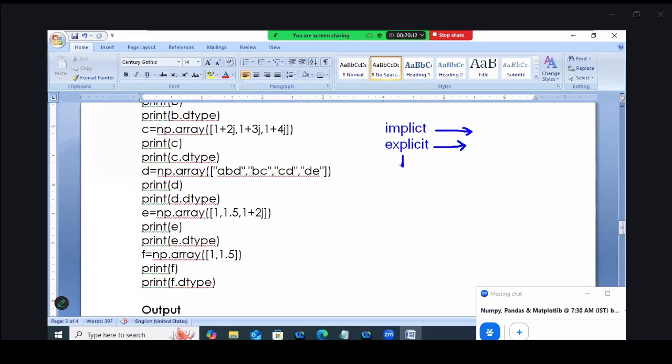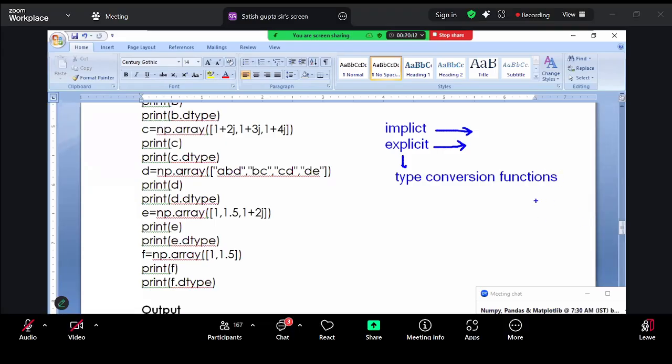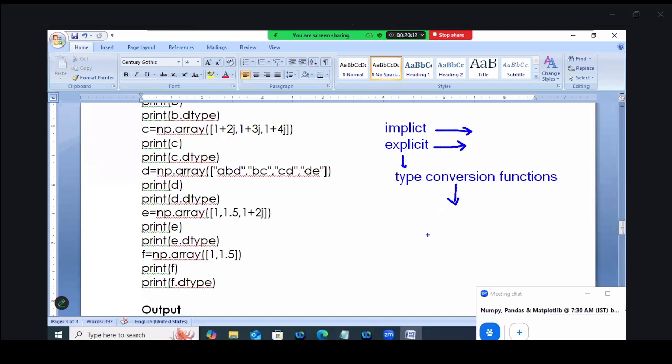How will the programmer do the conversion? By using type conversion functions. You find various type conversion functions, right? Yes, like the integer function, float function, complex function. But there are some conversions which are done by the runtime.